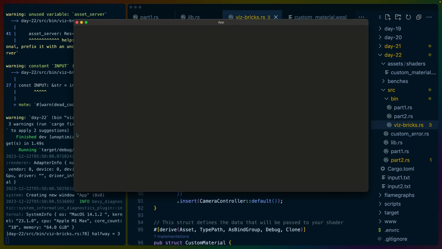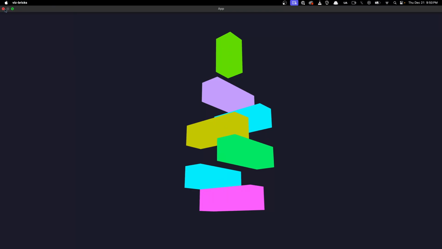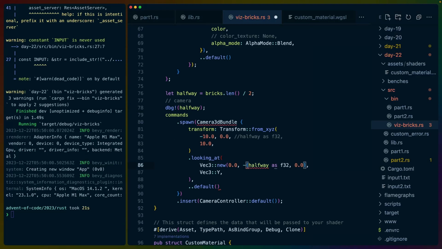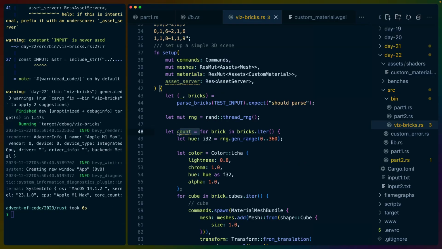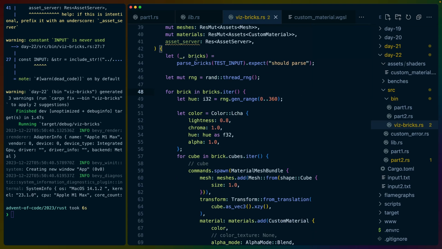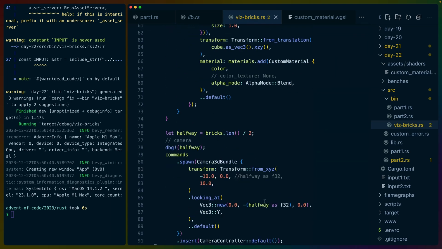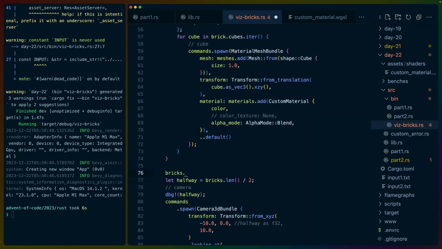Why am I so low to the ground on this? Oh, because I have to do it the other way, don't I? That doesn't seem right. Why did I make this count? Oh well. Bricks.iter. I guess that's technically not halfway, but whatever. I guess technically this would be what? Bricks.iter, flat map, cubes, and just cubes.iter, or just cubes, I guess. And then what? Max by?